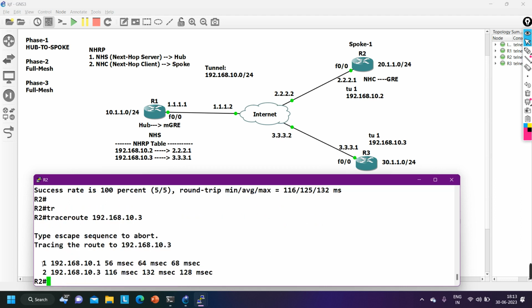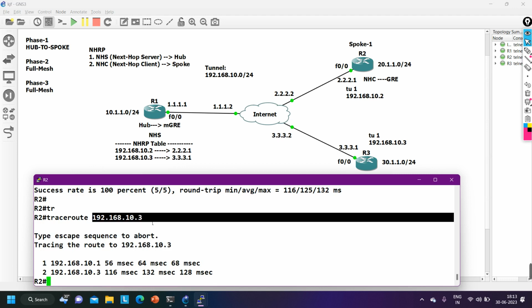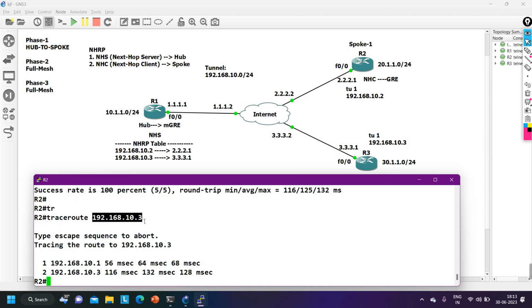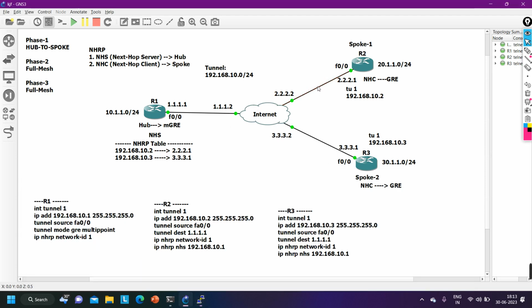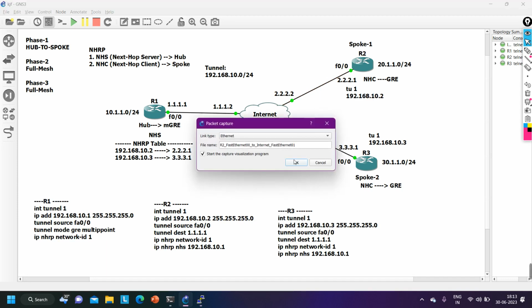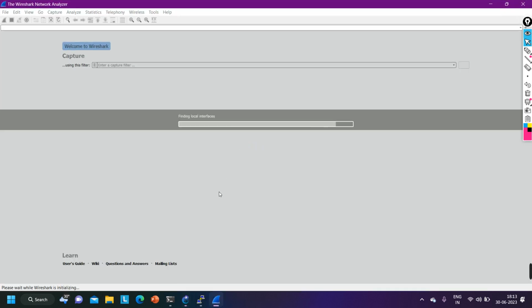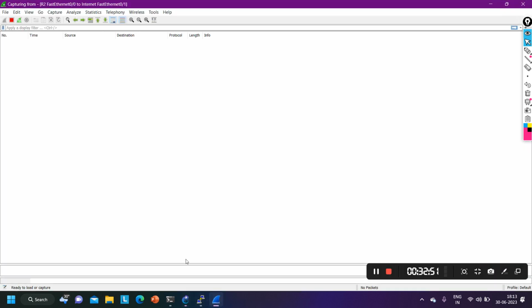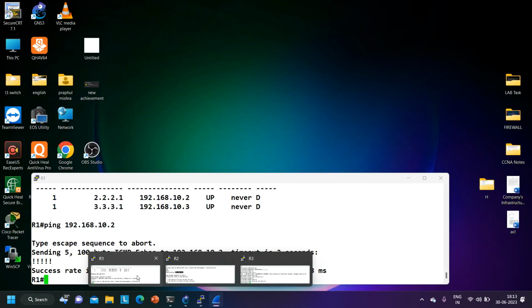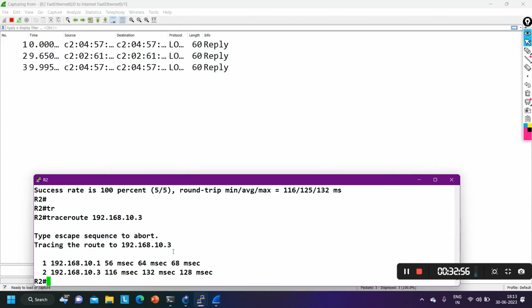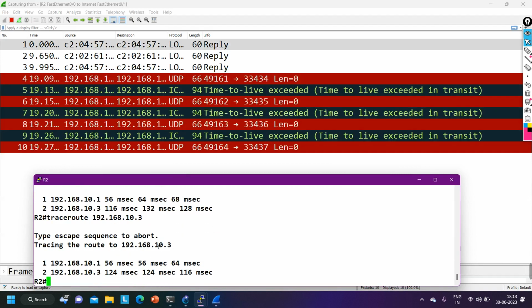192.168.10.3. So see, traffic is going via router number 1. And when I am pinging this IP address, router 2 doesn't have the NBMA address of this IP address. So here, if you capture the link, let me capture this link now. See what will happen when router 2 forwards traffic to router number 3. Start Wireshark. Router number 2, again I am going to send ping traffic.